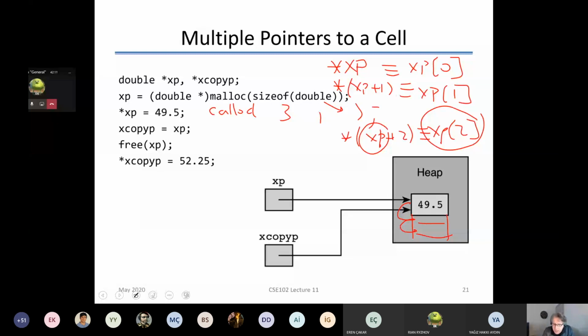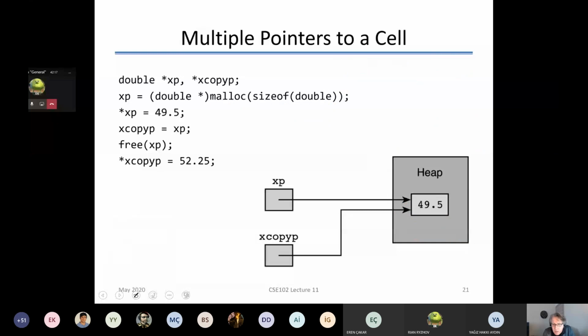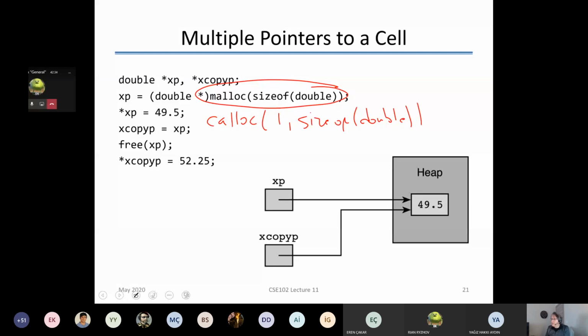But there is a trick here. For example, I can use calloc like this: calloc 1, size of double. Why not? I'm saying just give me one entry. These two are the same. Using malloc size of double and calloc 1 size of double is the same thing. In principle, they are not the same thing, because if they were, C wouldn't have one of them.